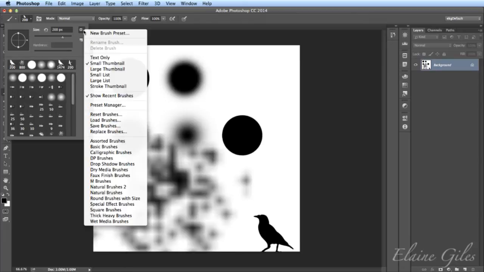Then you have the gear icon at the top, which opens up the palette menu. And there's a lot of options available in here. So I will go through some of these as well. First of all, you've got your new brush preset. Well, we're going to look at creating new brushes shortly, so at the moment I'm going to leave that. I'm not going to actually activate it and take you through it, but you have got that option.